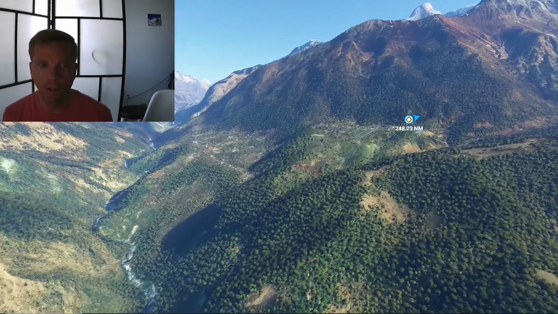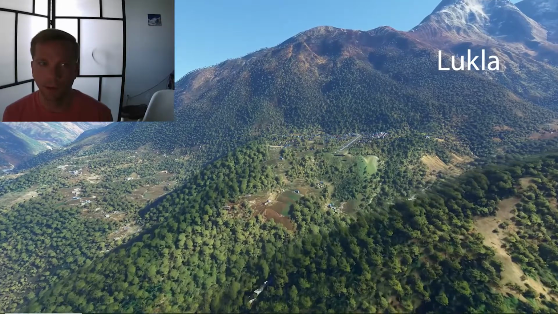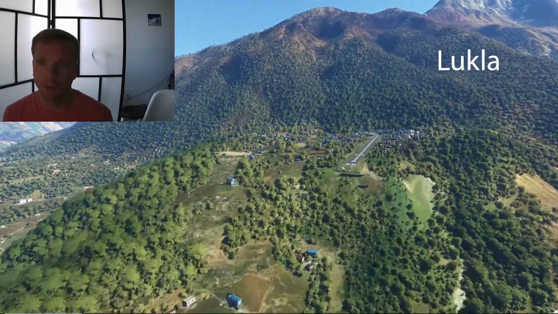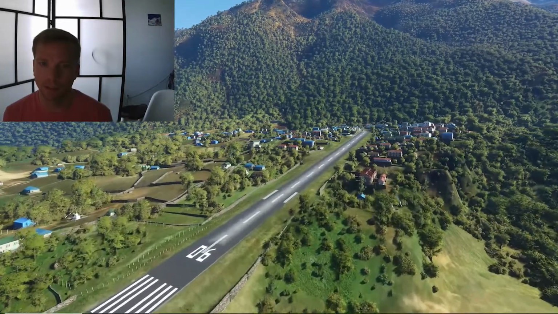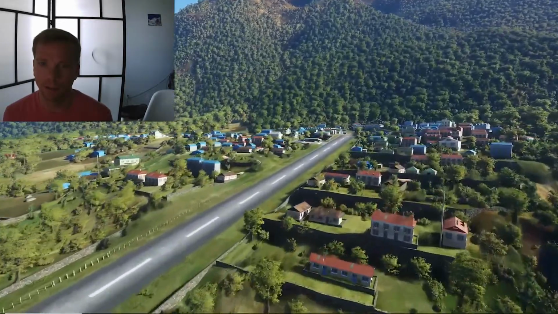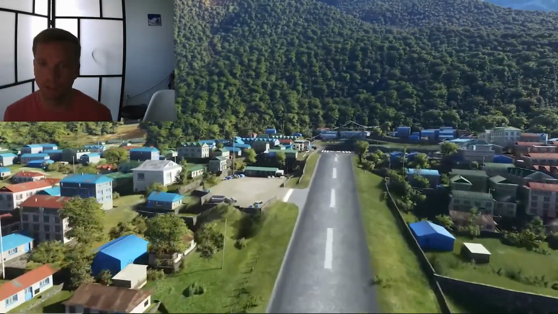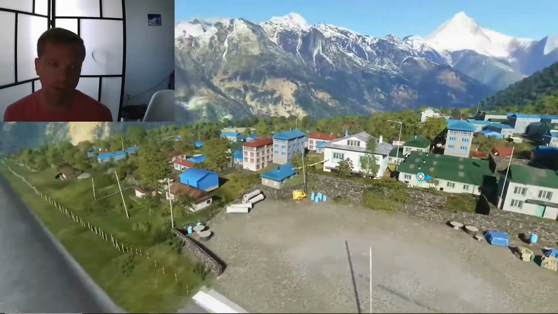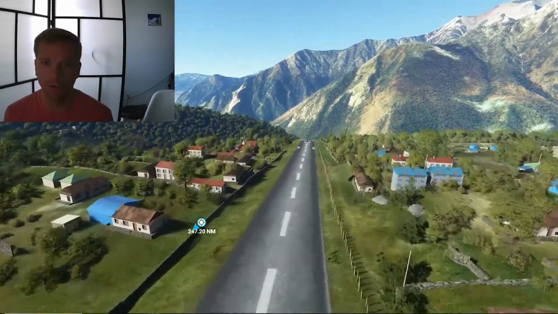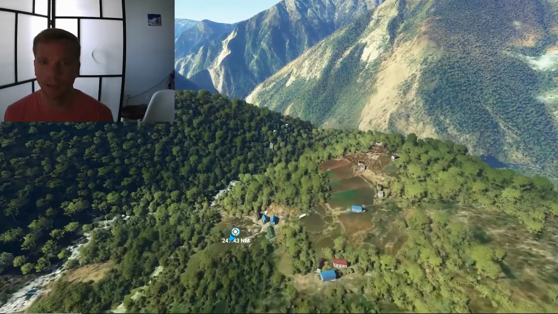Here's Lukla, where you would fly into in order to go start your trek up to Everest Base Camp. Beautiful place. Obviously considered one of the world's most dangerous airports. You can see the incline there as you arrive at Lukla Airport, and then to take off. Very frightening, as hopefully you have enough speed to glide into the area.